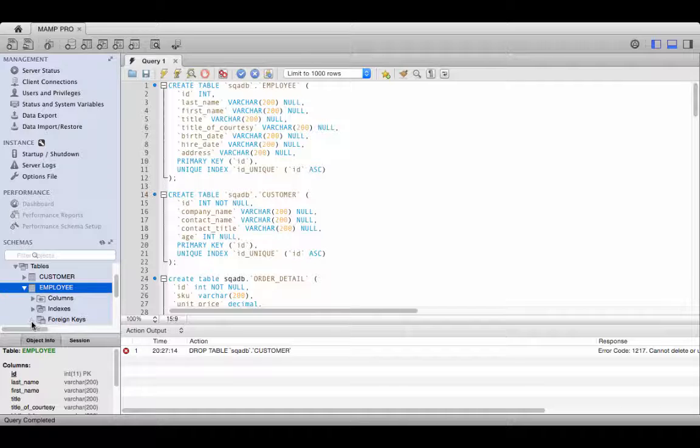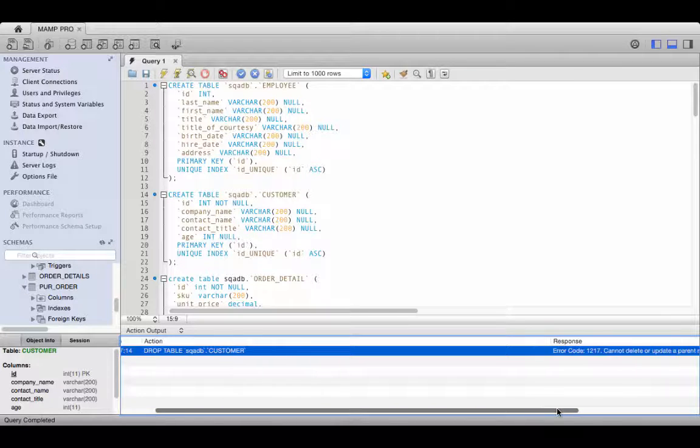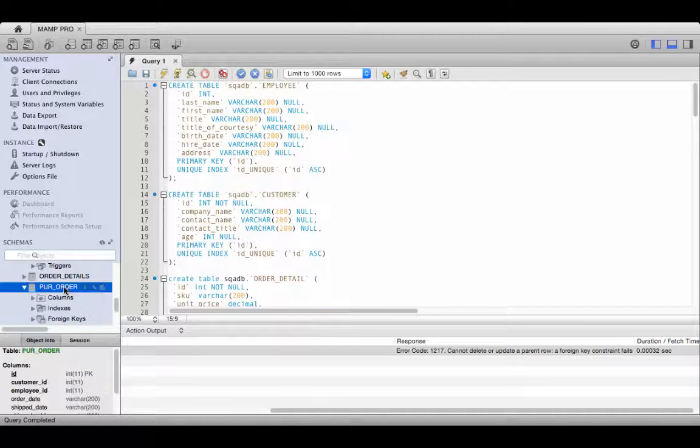So I'm getting an error. I'm trying to drop the table, and it doesn't let me. Do you know why? Can you explain to me why it's not working? It's giving me an error: Cannot delete or update parent row, foreign key constraint fail. Oh, because it's connected. Oh, good job.